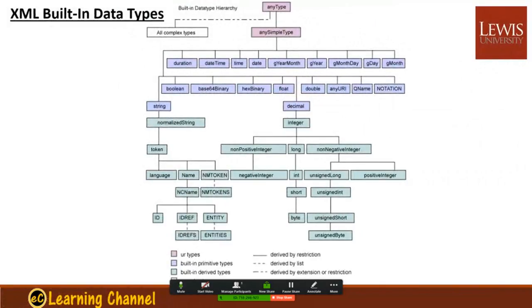So right here we have XML built-in data types. As you can see, it actually is quite complicated. I just want to show this chart to make sure that you know that in some scripting languages or markup languages, the data type can be very complicated and very decorated, so you actually can apply them to different data variables.